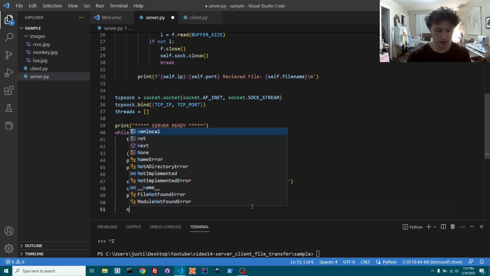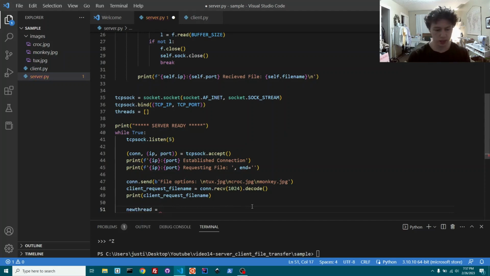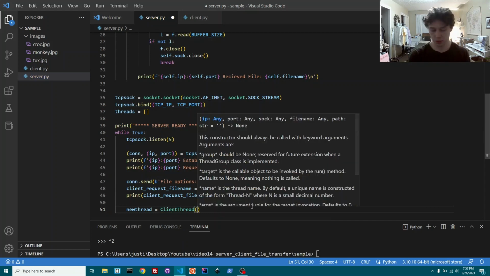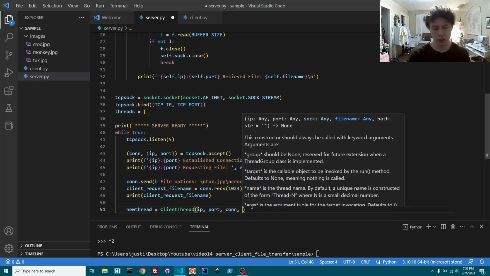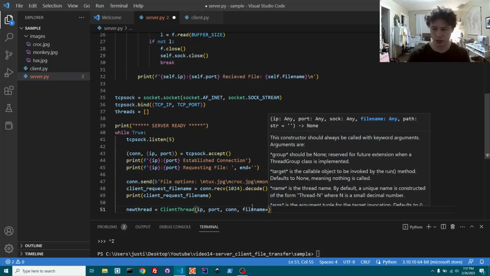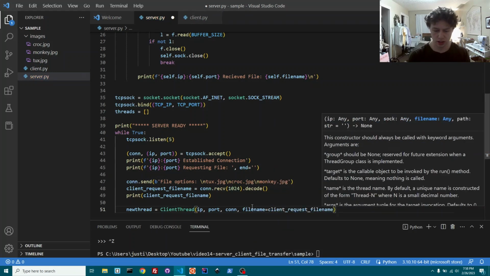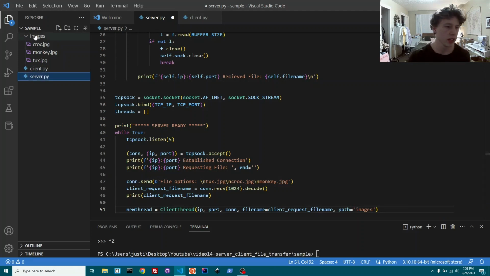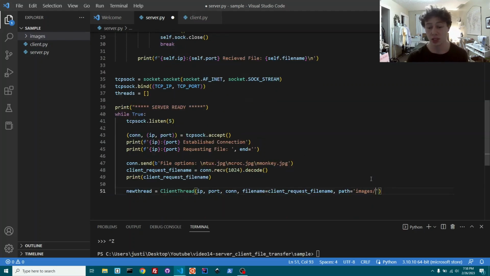Okay, now for the fun stuff. Let's create our new thread and set it equal to our client thread. What we're going to put in here is our IP, our port, our connection, our file name, which is going to equal our client file request name, and then our path, which for here is going to equal images. This is just wherever you're storing the files. Since we're running the files in the same spot as the images, we can just say images is the file path. Obviously, if you're running this on a real server, you'd want to define a path because your images might be in a different folder or something like that.